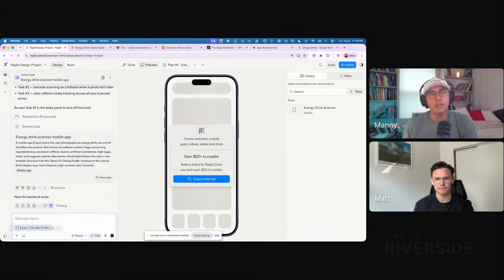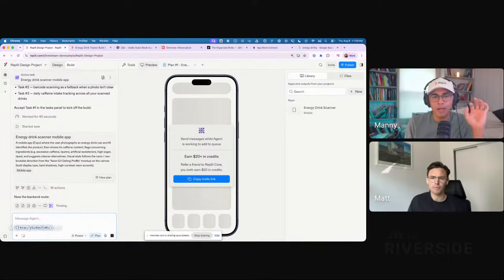So earlier I mentioned in the plan mode, I saw the option to add user accounts. I'm going to table that for now, but I may want to add that in the future.